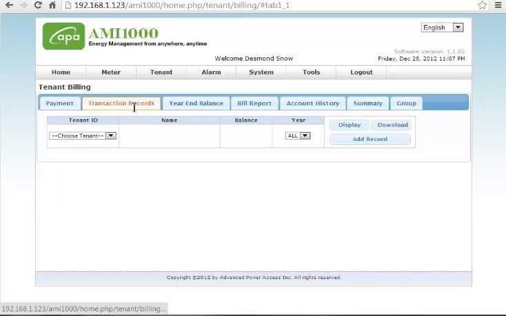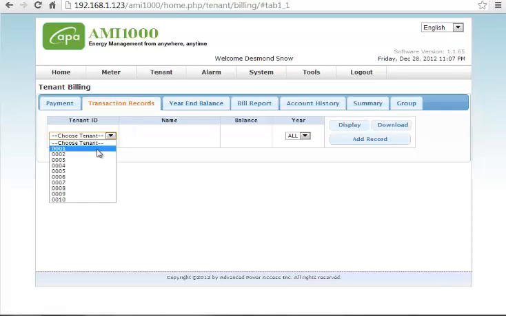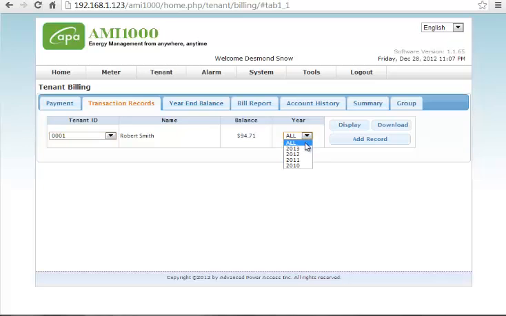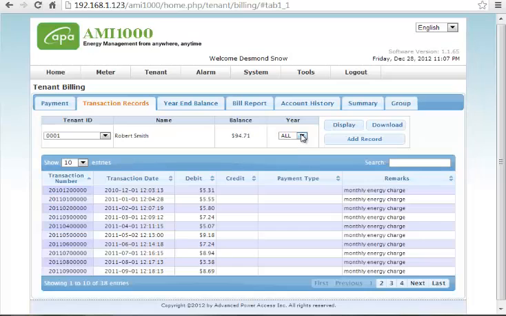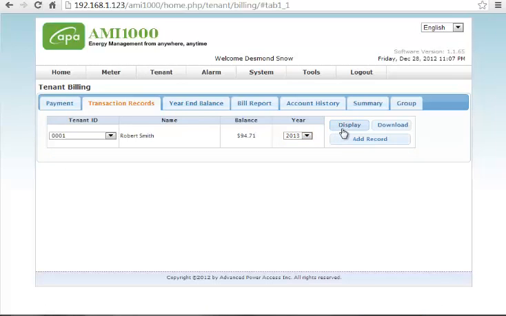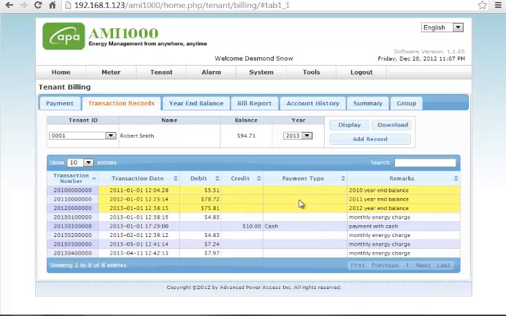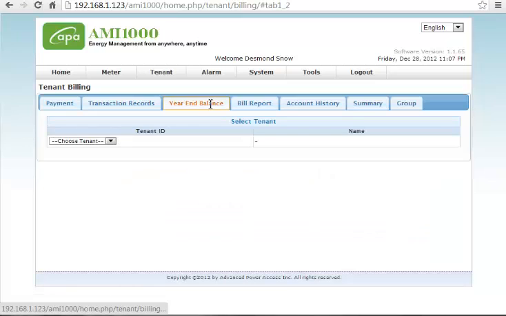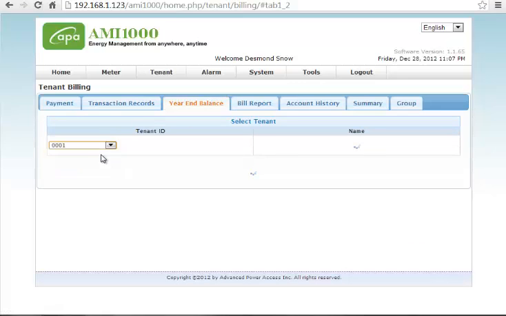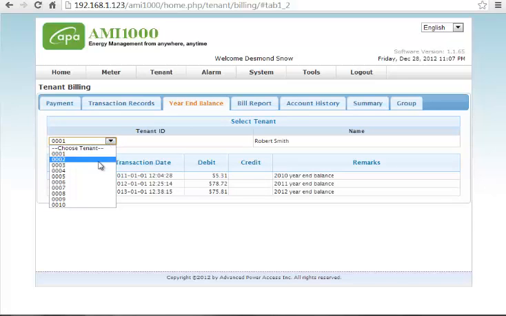The transaction record page will display all billing transaction record for each tenant. You can select all year or just specific year to display. When you select a specific year, then the previous year-end balance will be displayed in red color. The year-end balance page will display the year-end balance for each tenant.